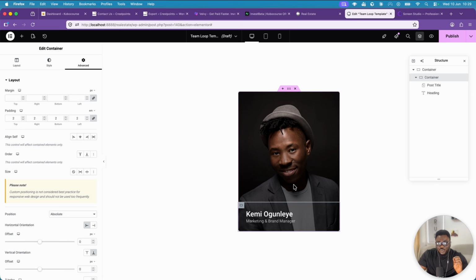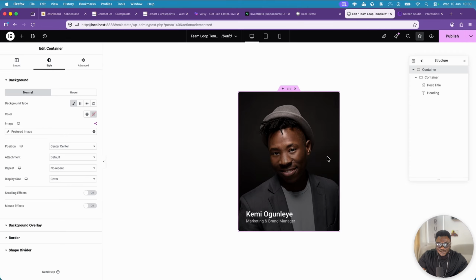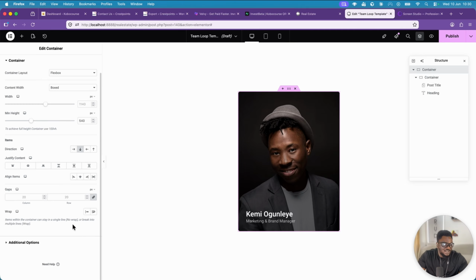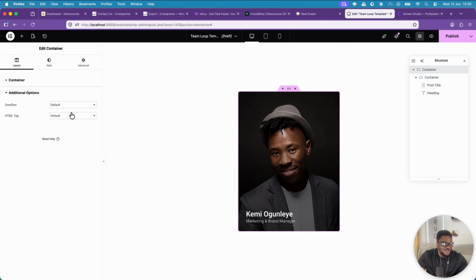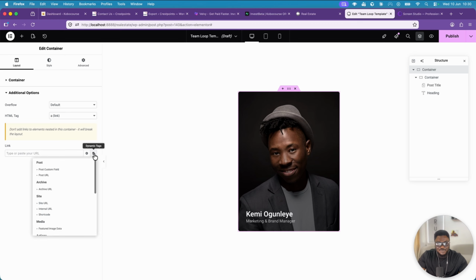Finally, we need people to be able to click on this profile and then link directly to more details about the profile. So to do that, let's select the entire container, because we want to make the entire container clickable. So we select the entire container, we go into layouts, and then under advanced options, we want to set the HTML tag to a link, right? Once that is done, you want to select the dynamic tag object and then select post URL. So whenever this is clicked on, it goes to the post URL that is attached to this.